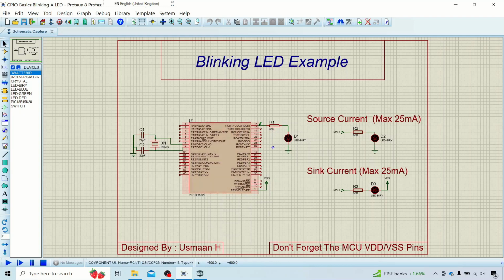On pin RC0, which we're using as an output, we've got a yellow LED connected via a 55 ohm resistor. I'll show you how this was calculated shortly. And on pin RE3, which is the master clear pin, we've got VDD connected. So you could add a switch here to be able to reset the microcontroller if you want to.